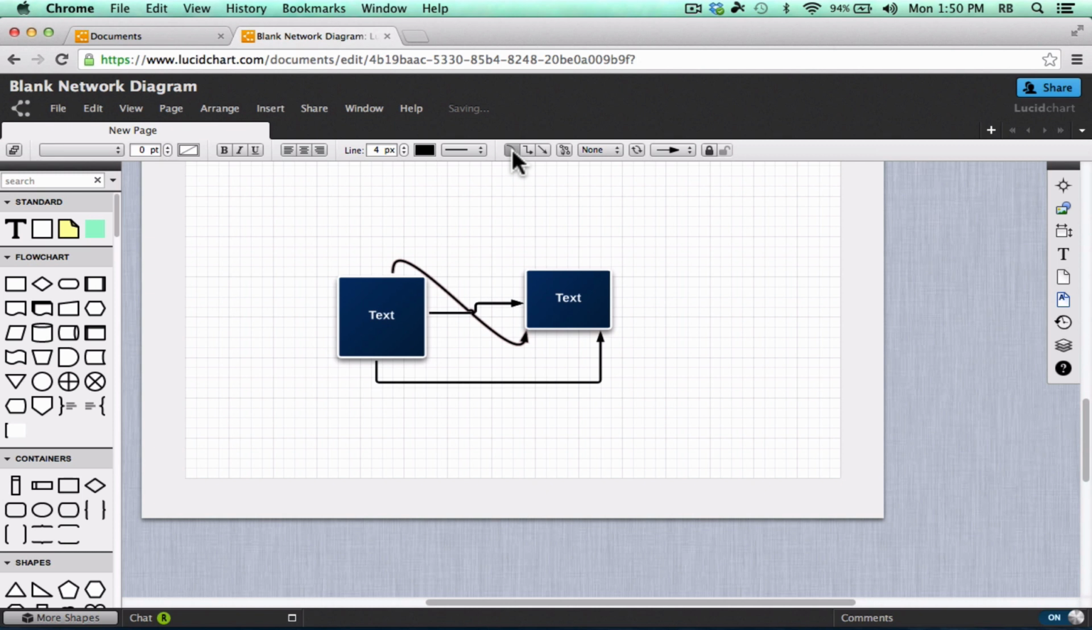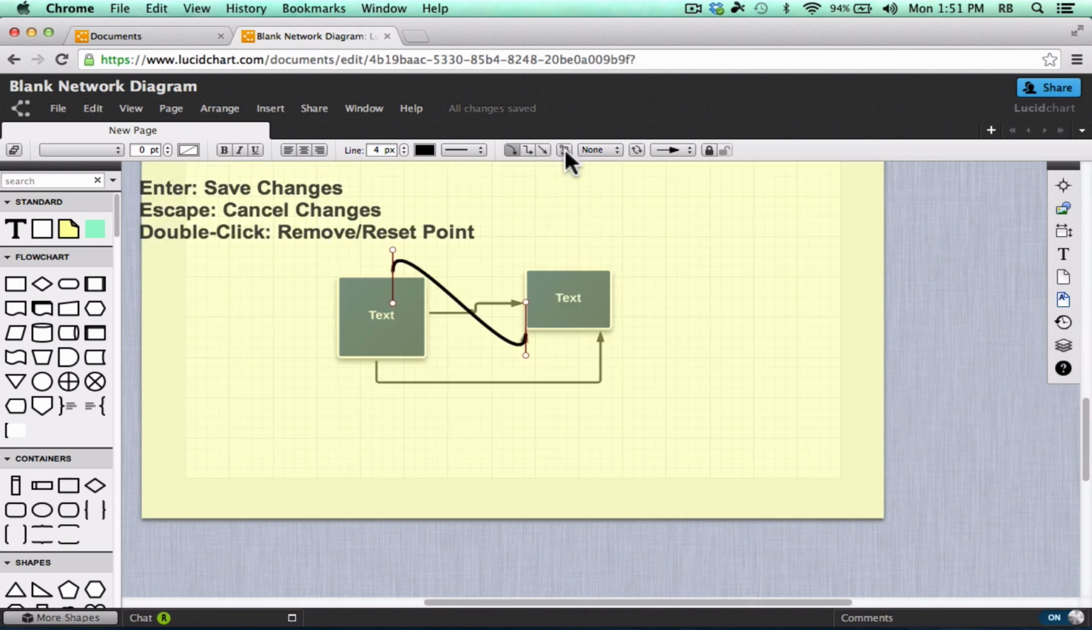Now it may happen that the perfect option for the line that you want isn't available. If that's the case, you can click this button here, the Edit Line Shape button, and look what it does. It gives you the opportunity of clicking to add little points of change to the line, and then you can click and drag those points to make a very stylized personal line that you might want to have in your diagram or chart. Notice when you're done, hit Enter to save or Escape to cancel.